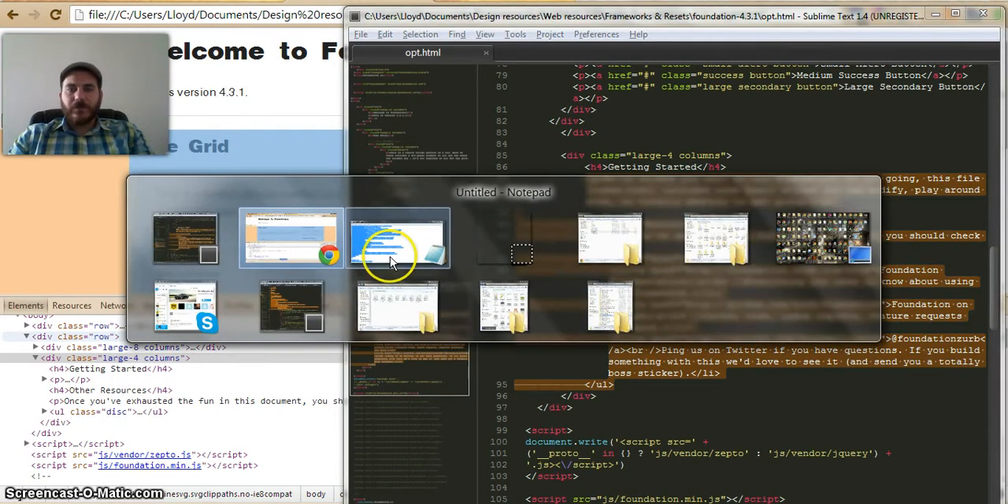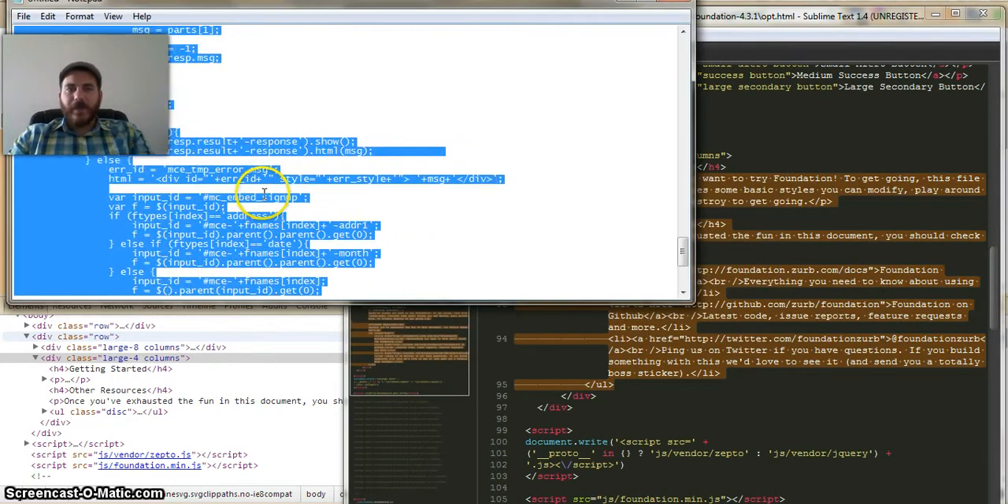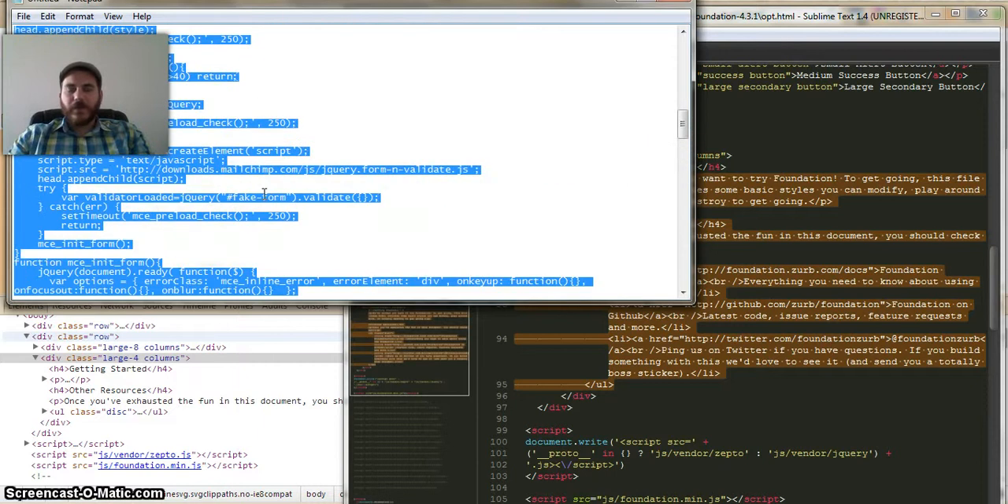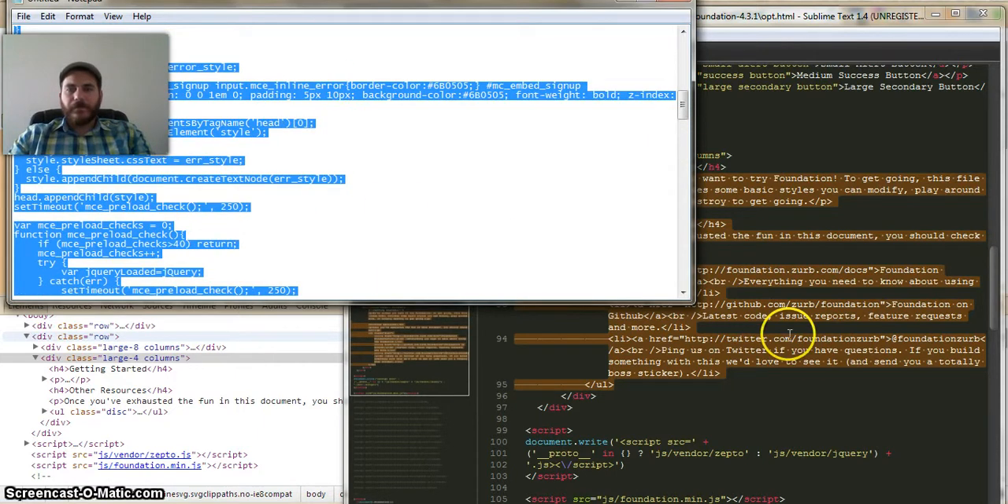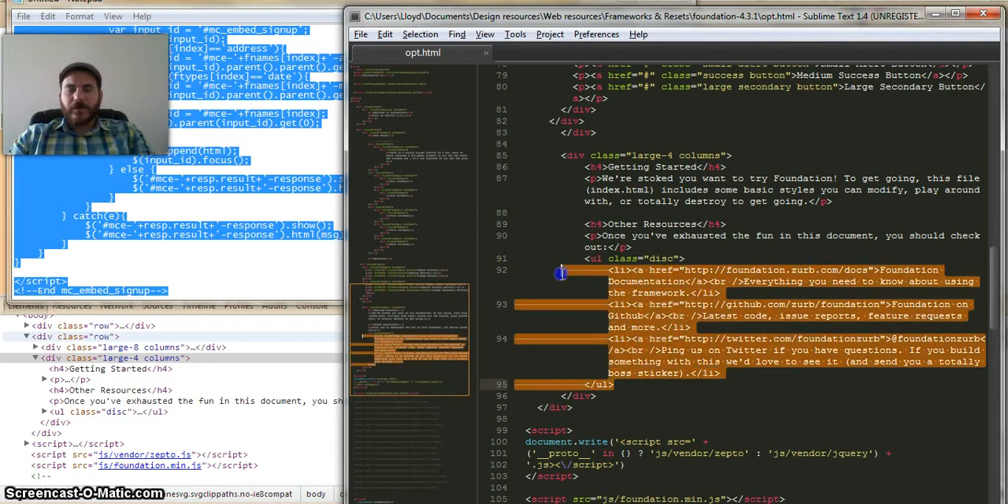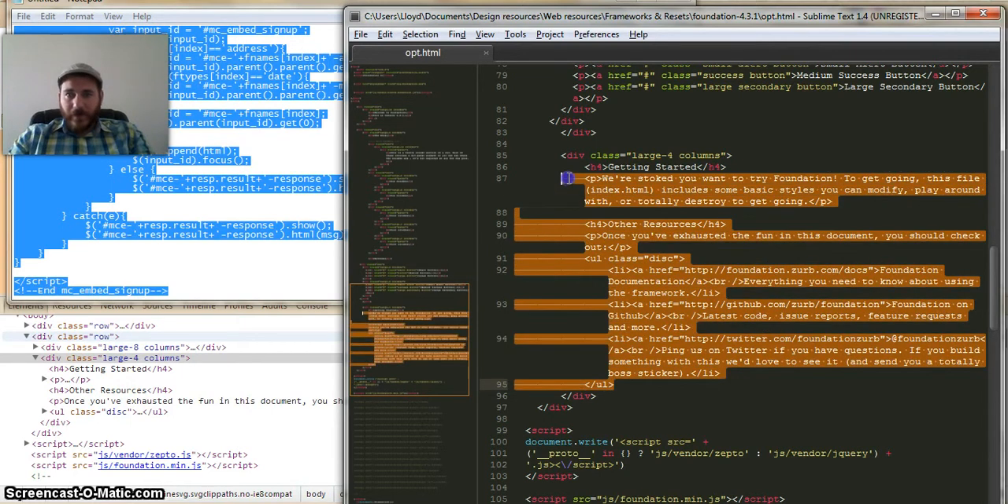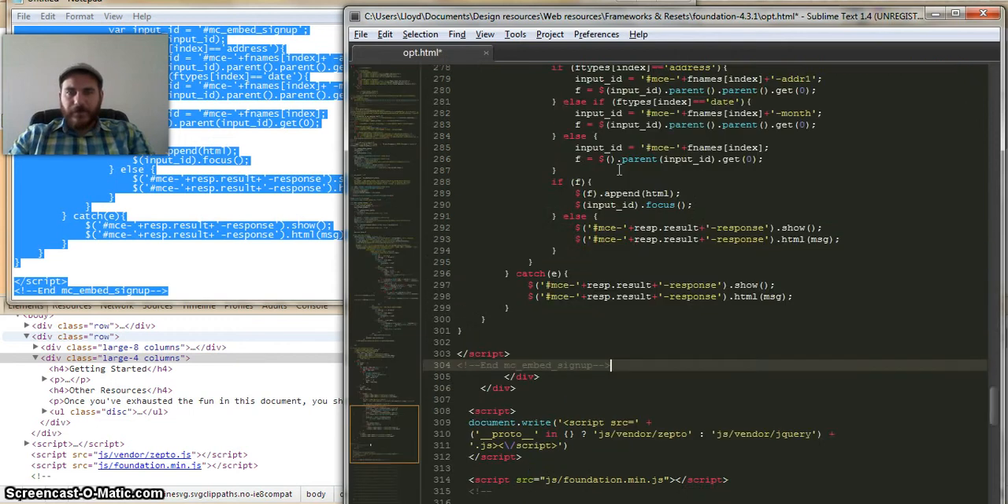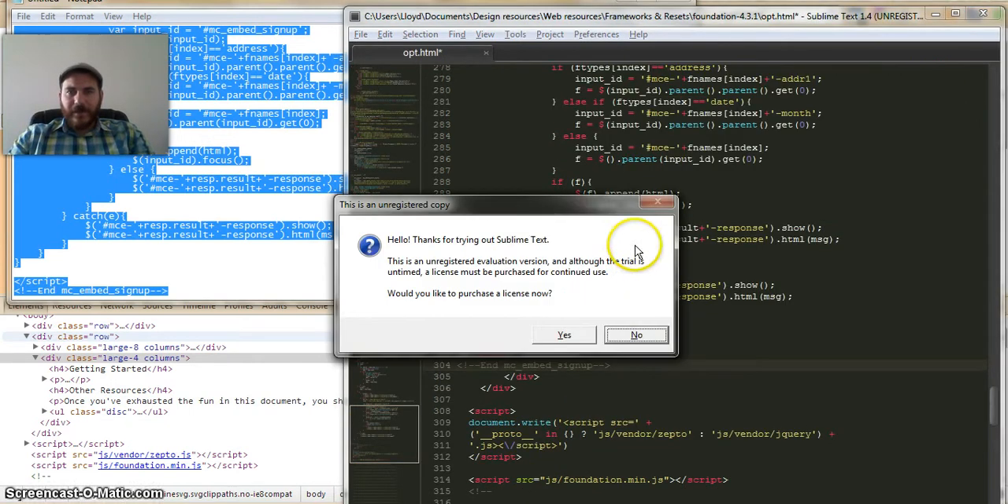So I'm going to show you. I have it already copied in the notepad. It's quite a bit of code, right? From the unordered list all the way up to that paragraph, we're going to replace it, leaving the header just for the sake of it. And then we're going to save that.